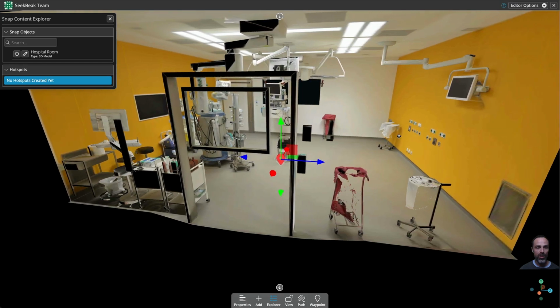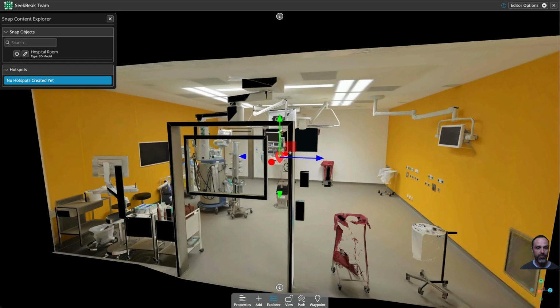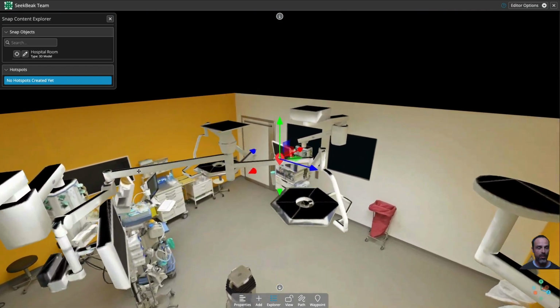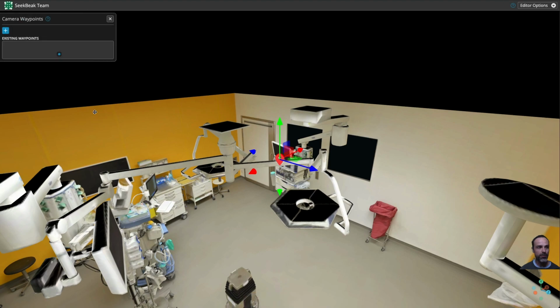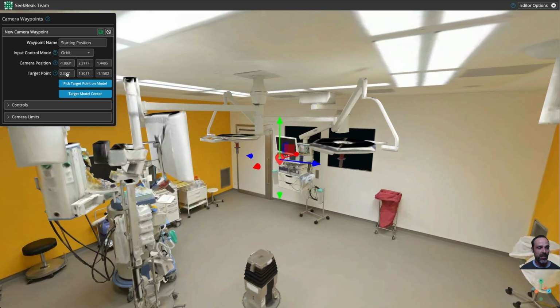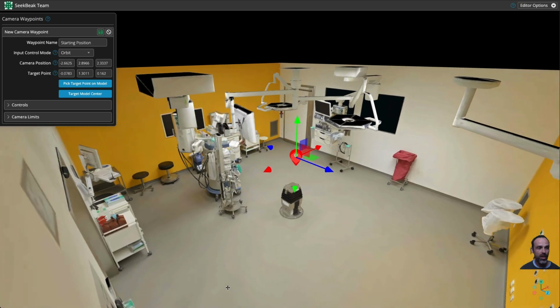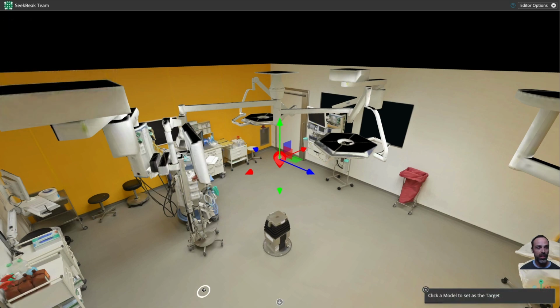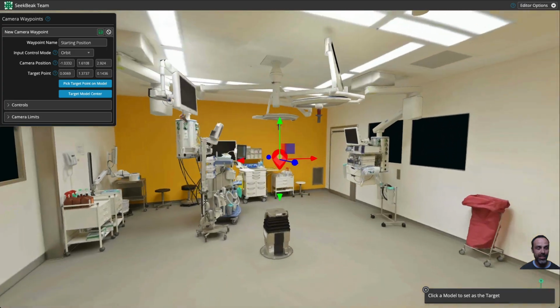You can also move the orbit point manually. For example, if I wanted to orbit around this trash can for my waypoint, I'm going to open up waypoints, create a new waypoint with the plus button, and name this starting position. Now it updates in real time with my camera position as well as my target point if I move them at any time. You can also center on the model by doing this and then clicking on the model you want, and now I'm in the exact center of it.